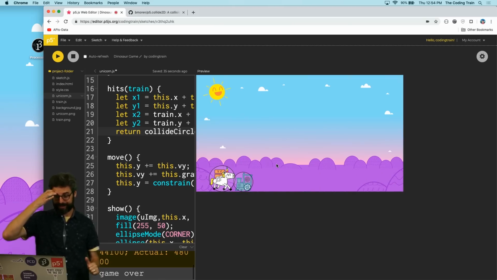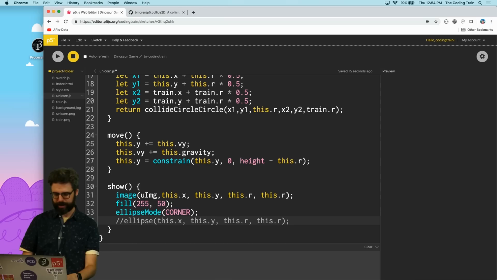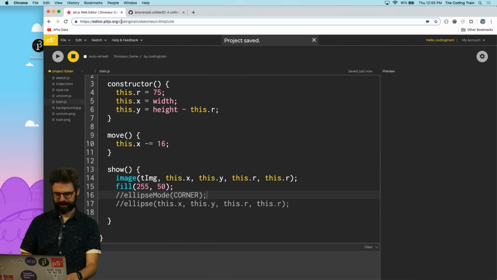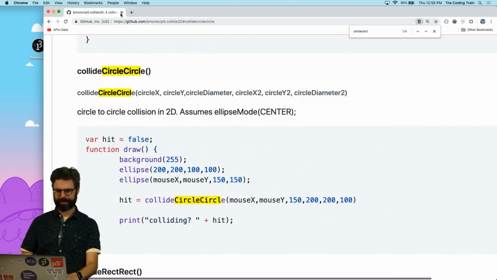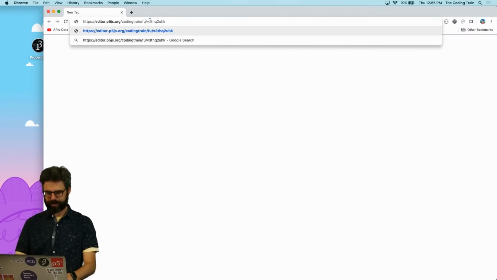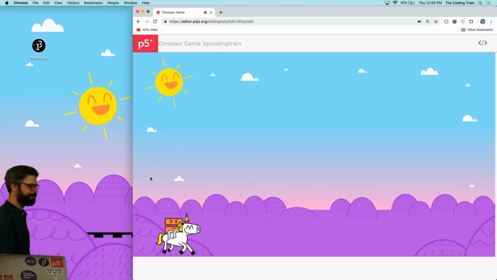Jump. Wait, why is my browser really freaking out? Let's comment out the debugging. We're just going to go for it now. We're going to play this game. I'm going to close this tab. Quick Chrome. We're about to play this game.